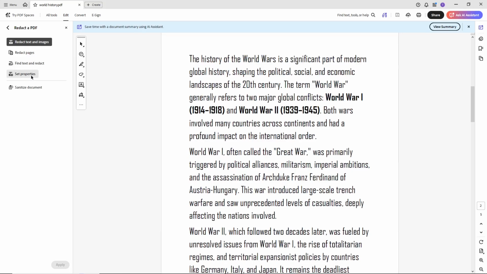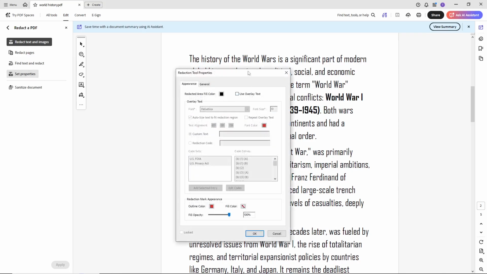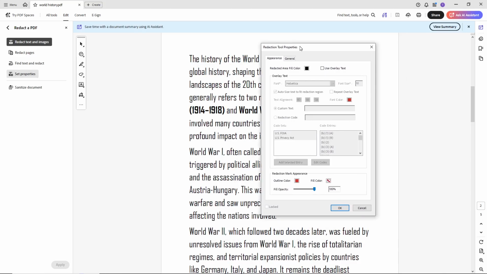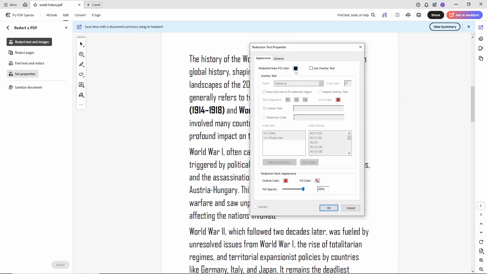In the left panel, click on Set Properties. This is where you'll customize how your redaction will appear. By default, Adobe uses a black color for redacted areas, but we're going to change this to white to create that classic whiteout look. Navigate to Redacted Area Fill Color, then click the color picker beside it.